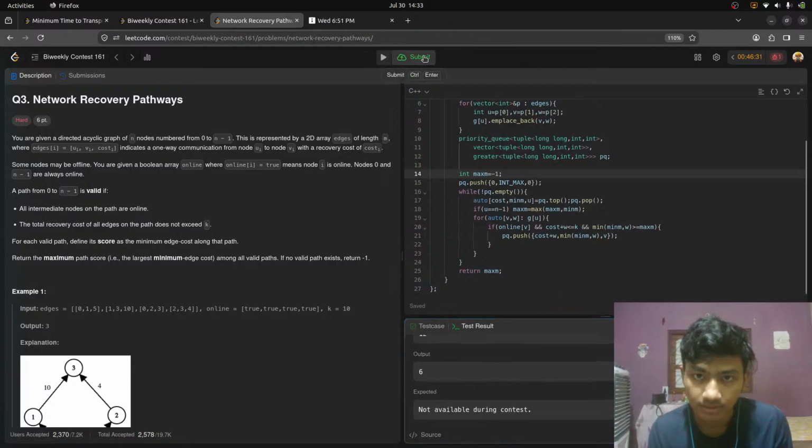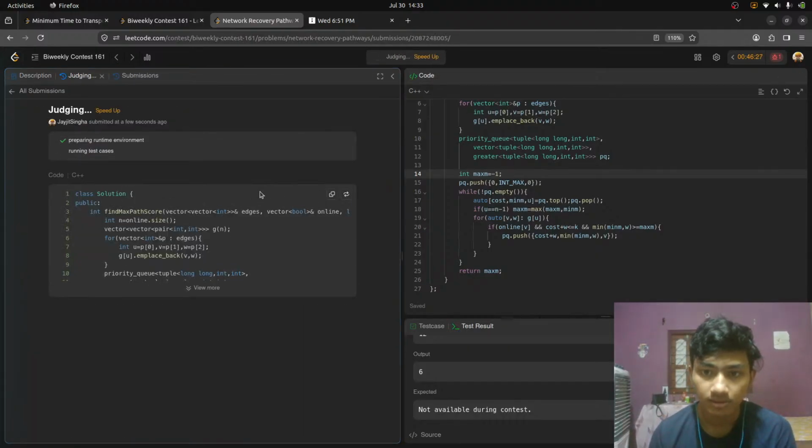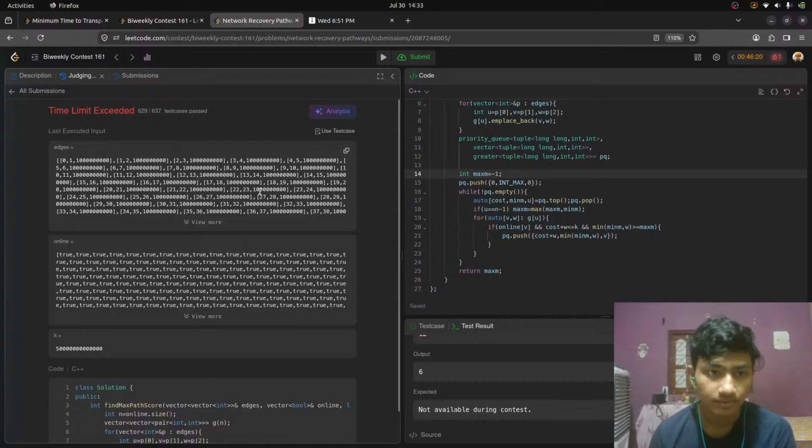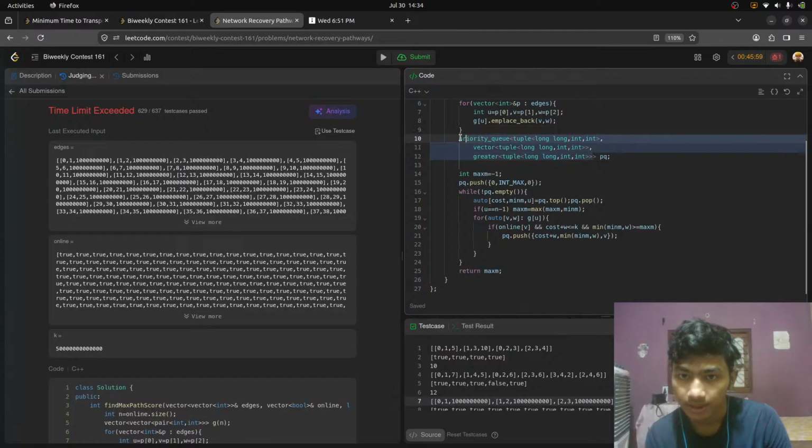So I think this will work, but I can go with queues. A TLE, that is definitely a TLE. Okay. So yeah, priority queue, I think it's too much. Maybe I can just use normal queues instead. So instead of priority queue, let me use a queue.